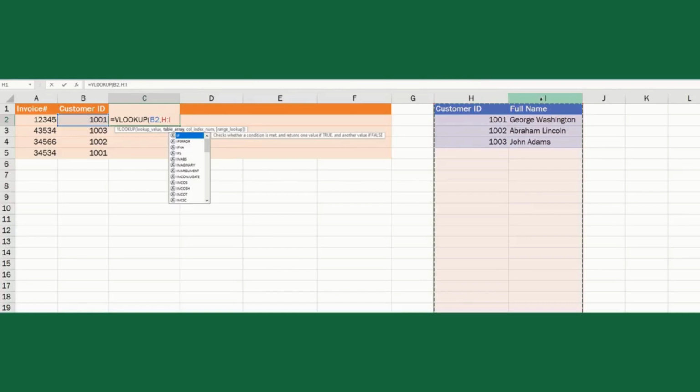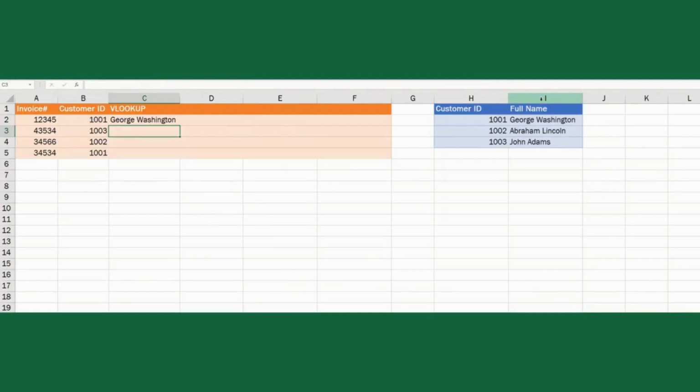Then I'm going to pull the second column, which is the full name. And then I always like to say an exact match to make sure it's working correctly. Then I'm going to go ahead and hit enter. And right there, it pulls customer ID 1001, who is George Washington.